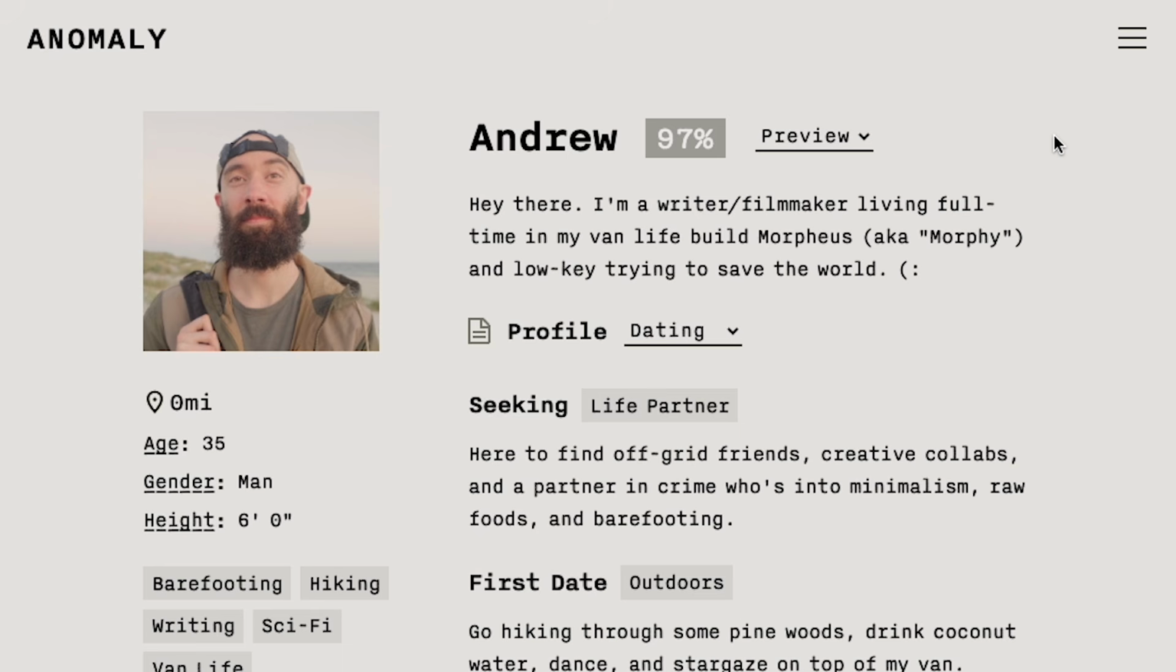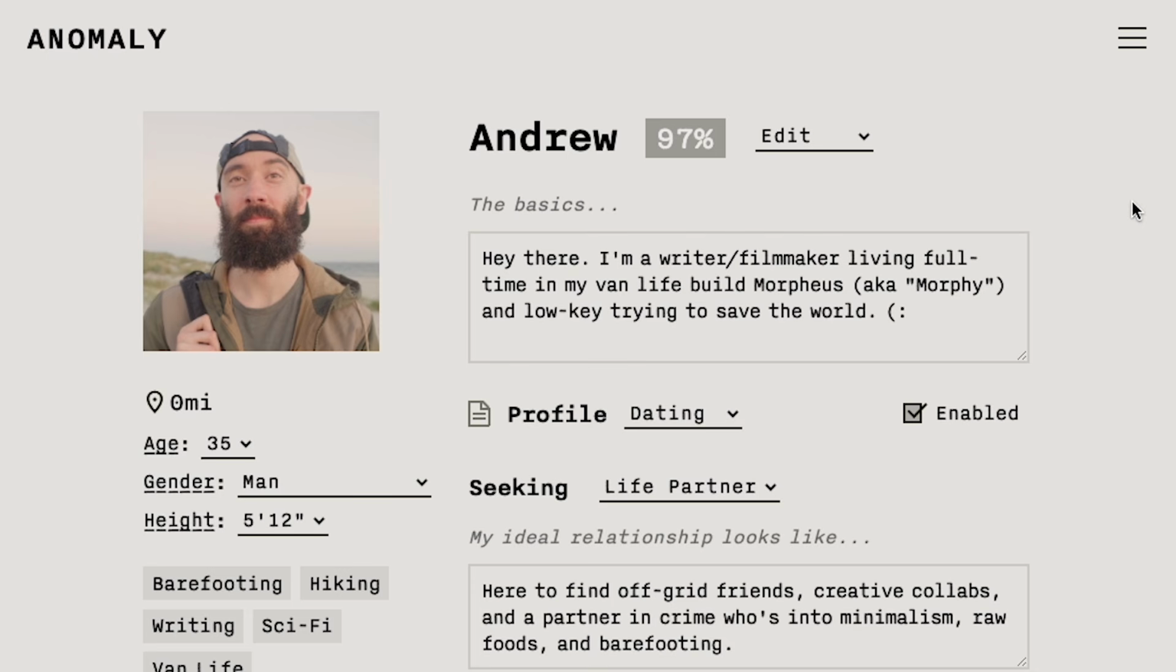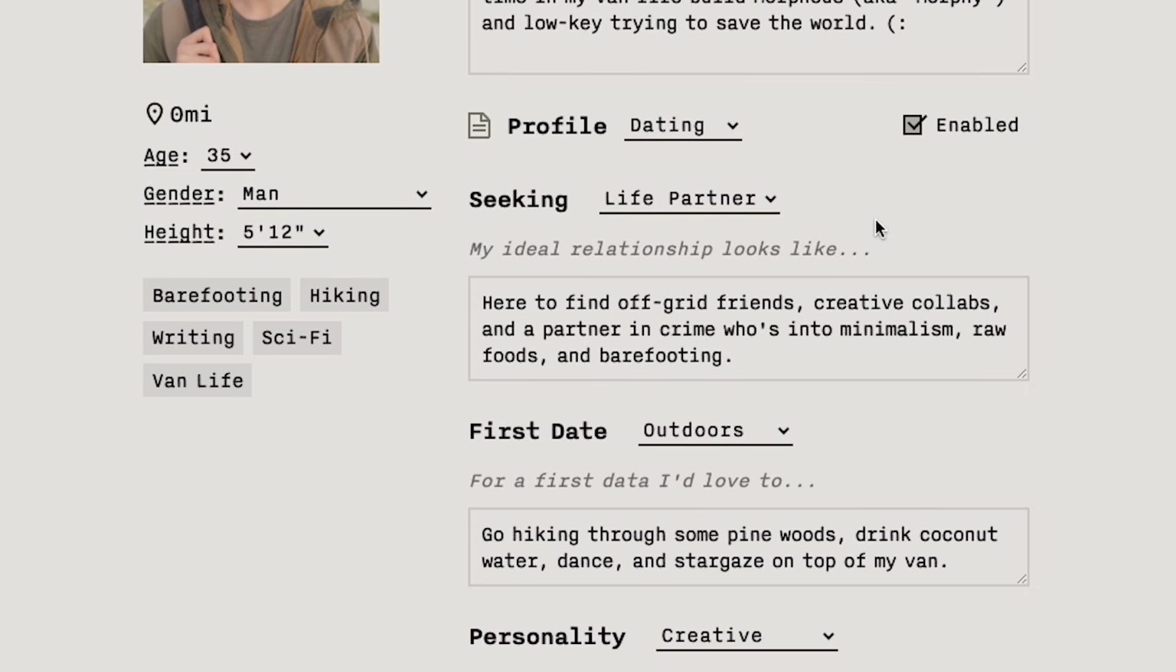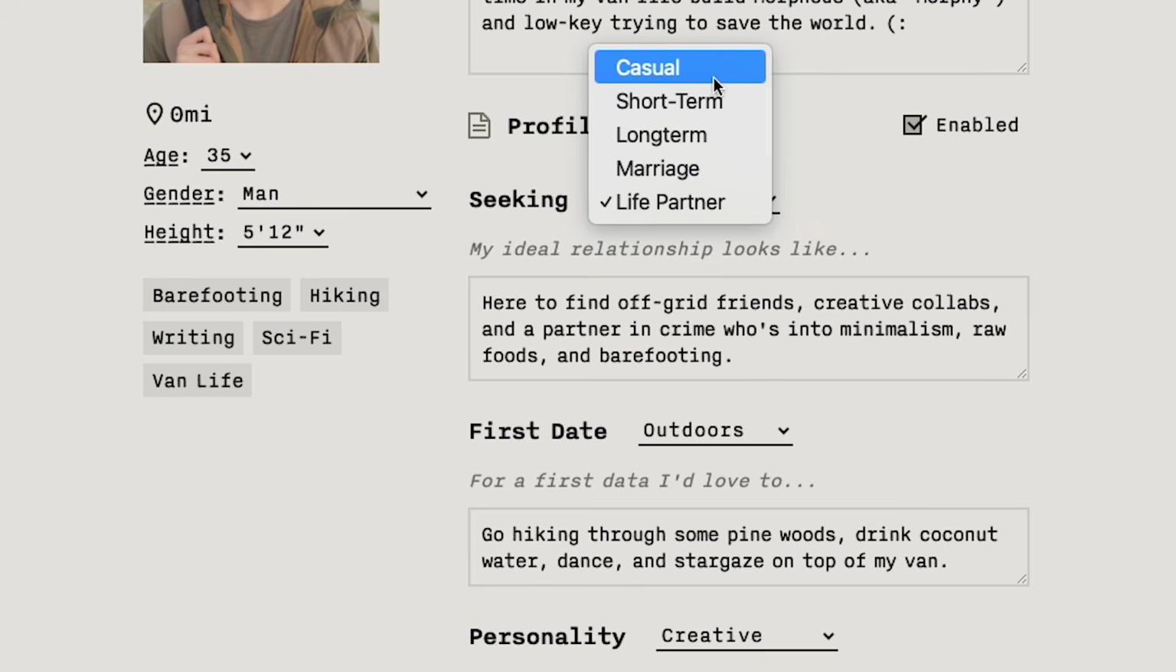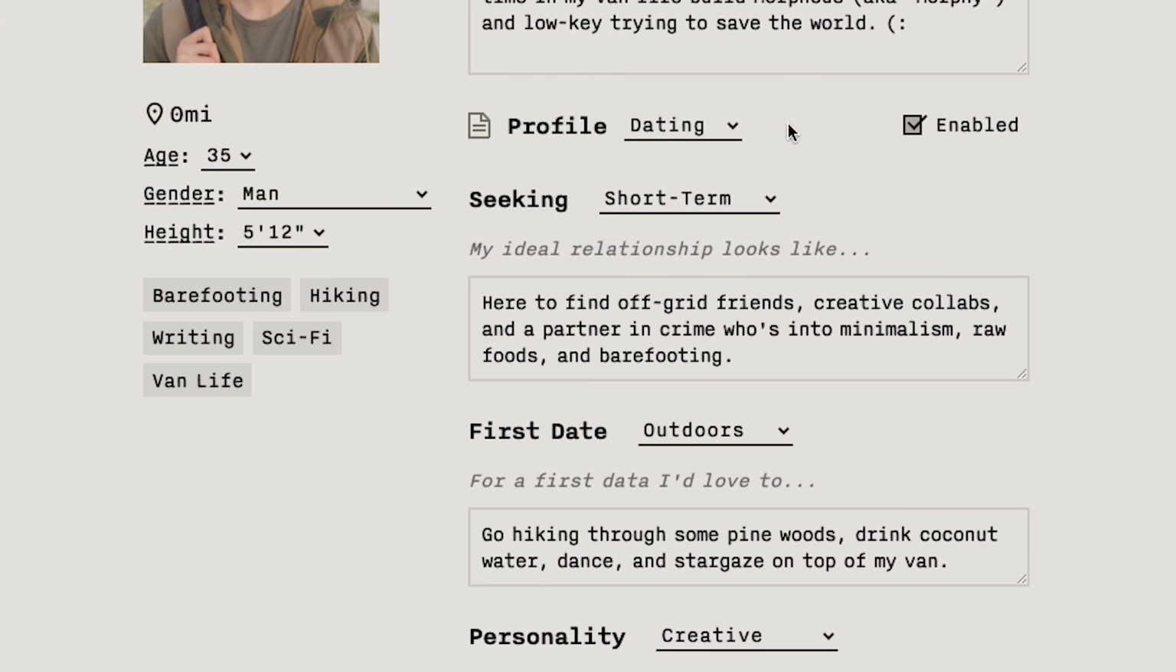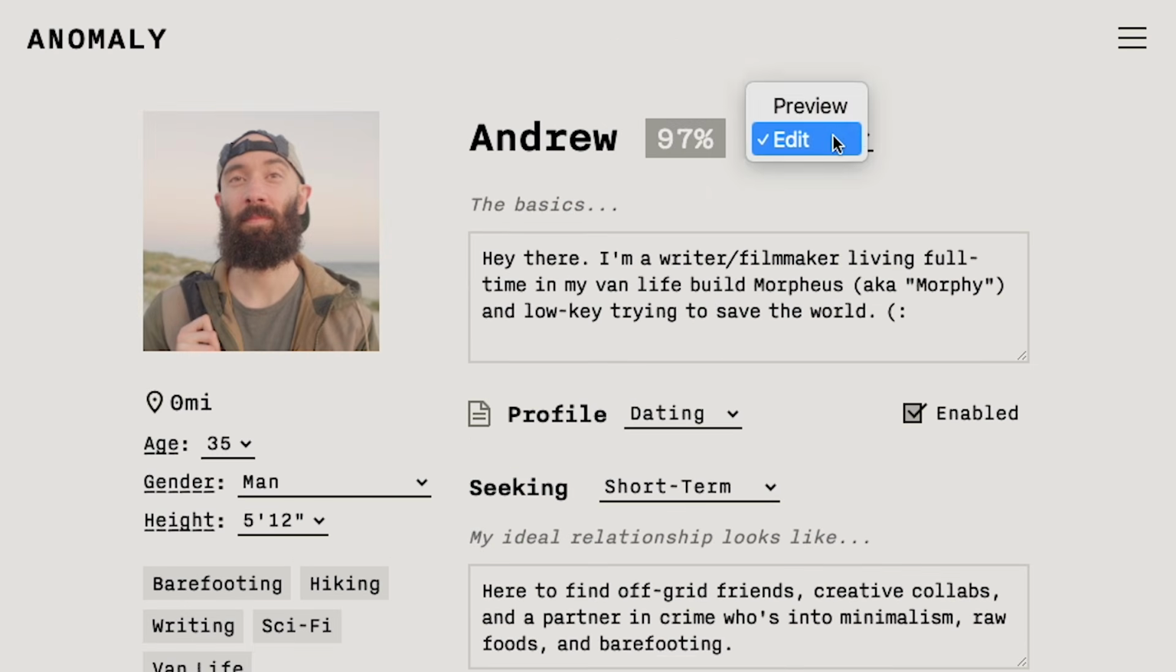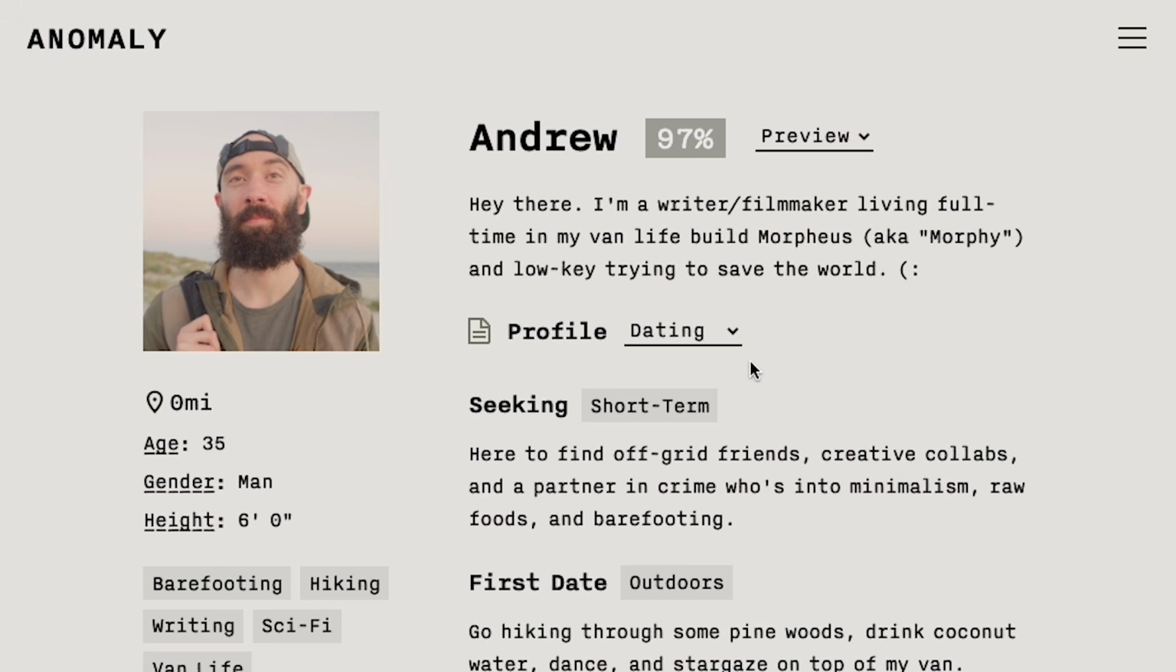But anyways, you can also edit your own profile, so you can switch between preview and edit mode. Here's the edit mode. You can edit the prompts here, and then each prompt kind of has like a little callout. So the seeking prompt, you can describe what kind of relationship you're seeking, but then you can also select just like a quick thing of like what actual kind of relationship you're looking for. So I could switch to short term here. And then if I go back to the top and go to preview, you can see that now I'm seeking short term. So yeah, it's kind of cool.